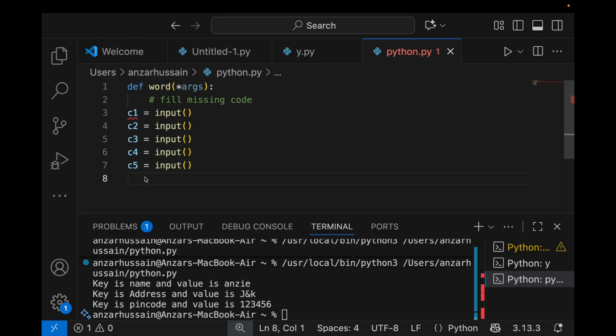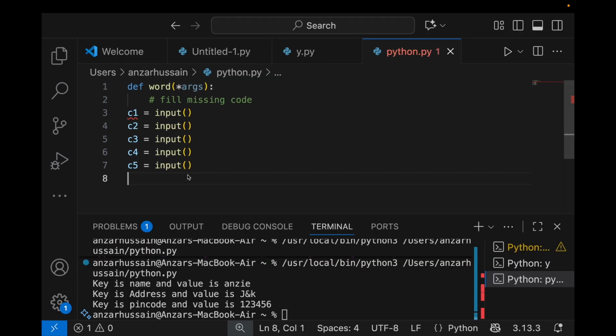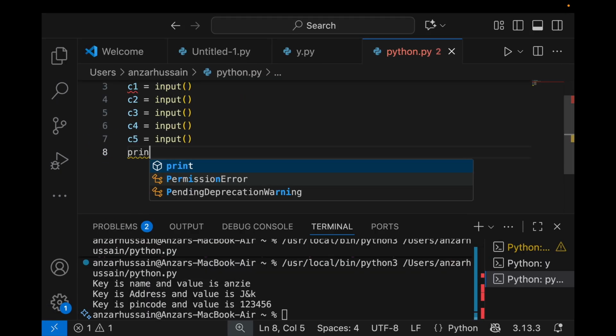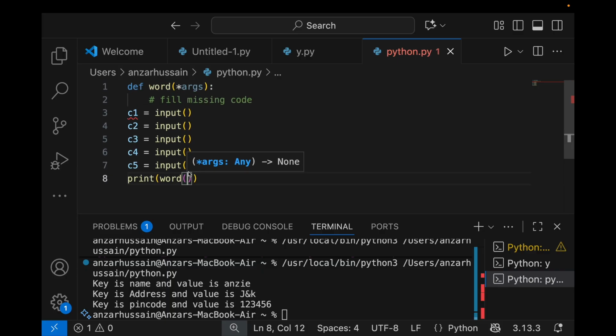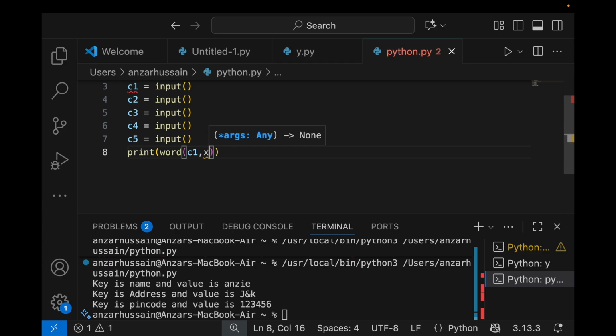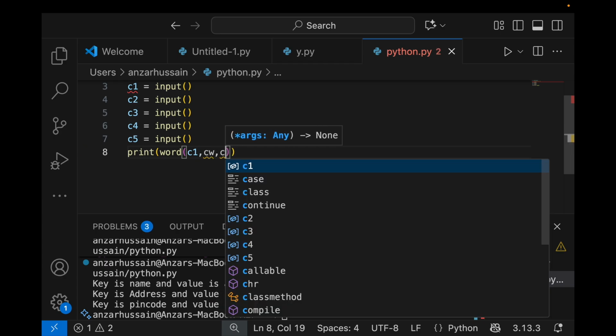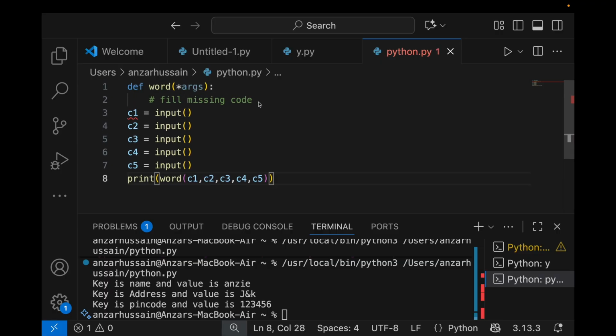Now, since the question is not saying whether you have to return or something like that, it's up to you whether you will use a return or not. So let me use return here. Then I will use print and I will call the function. What is the function name here? def word. So I will call the function as word, and here it is saying that you have to pass the arguments. So I'll pass the arguments, that is c1, c2, c3, c4, c5, right? These are my 5 inputs that I'm taking from the user, and those will be saved in this args, right?